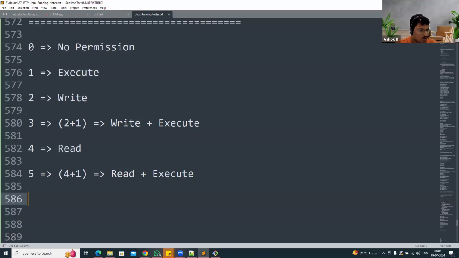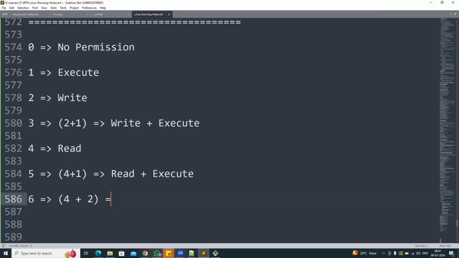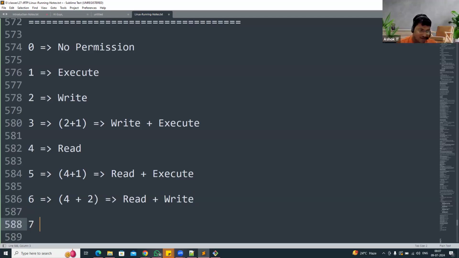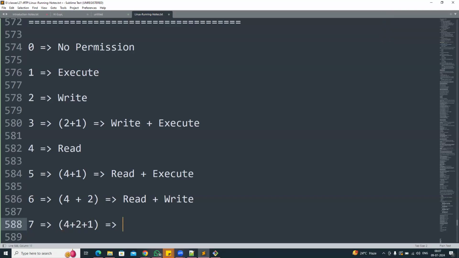Now when you go for 6, 6 belongs to 4 plus 2. What is the meaning of that? Read plus write. I want to give read plus write. 7: when you go for 7, it is read, write, execute, 4 plus 2 plus 1. It is going to give you all permissions: read plus write plus execute.